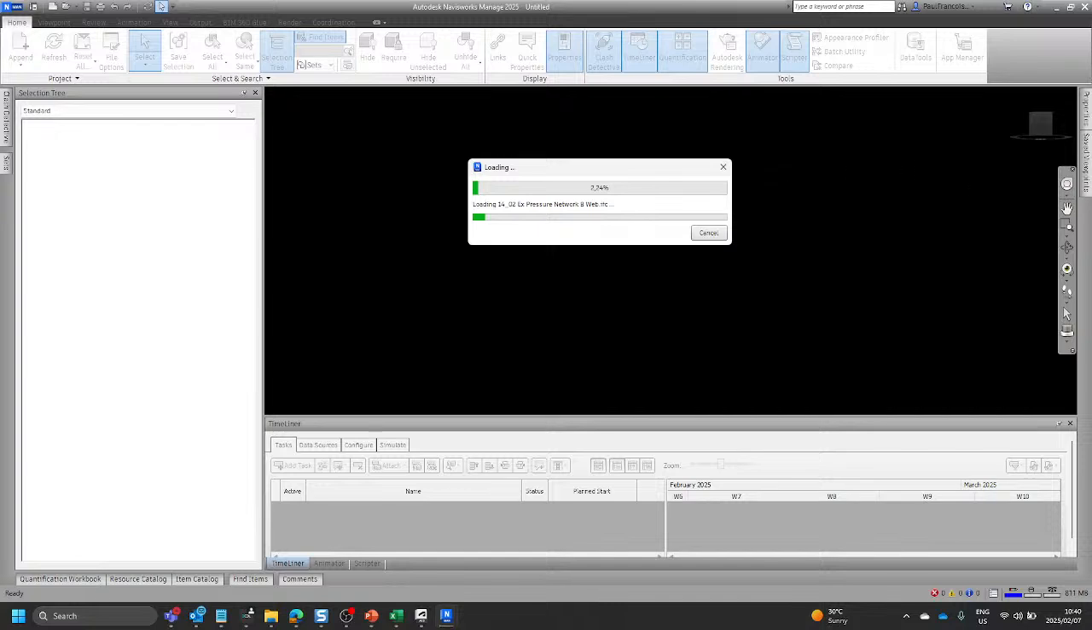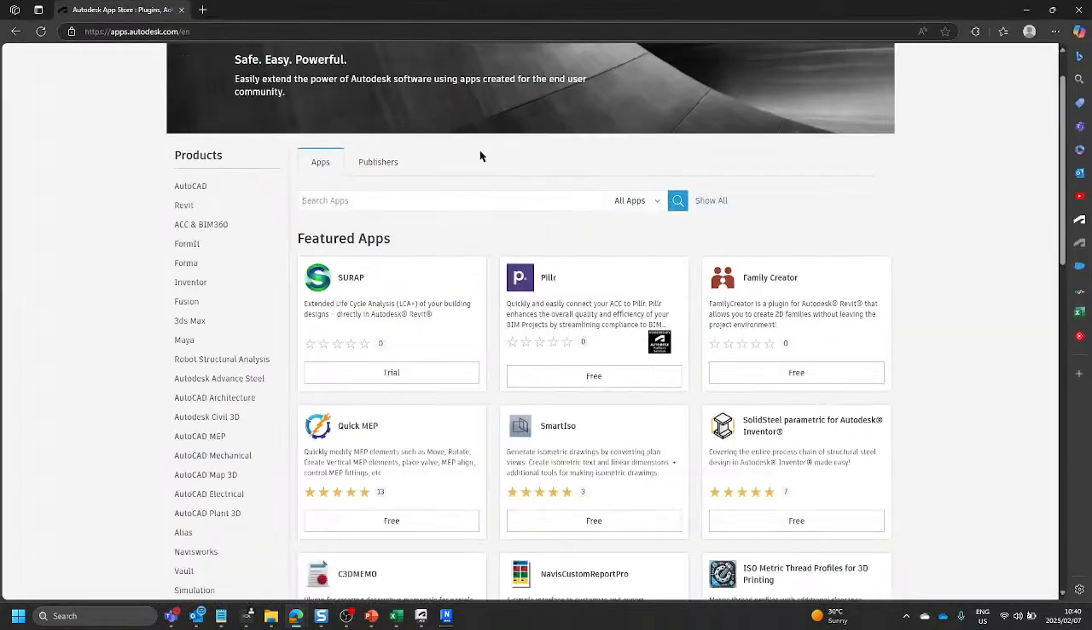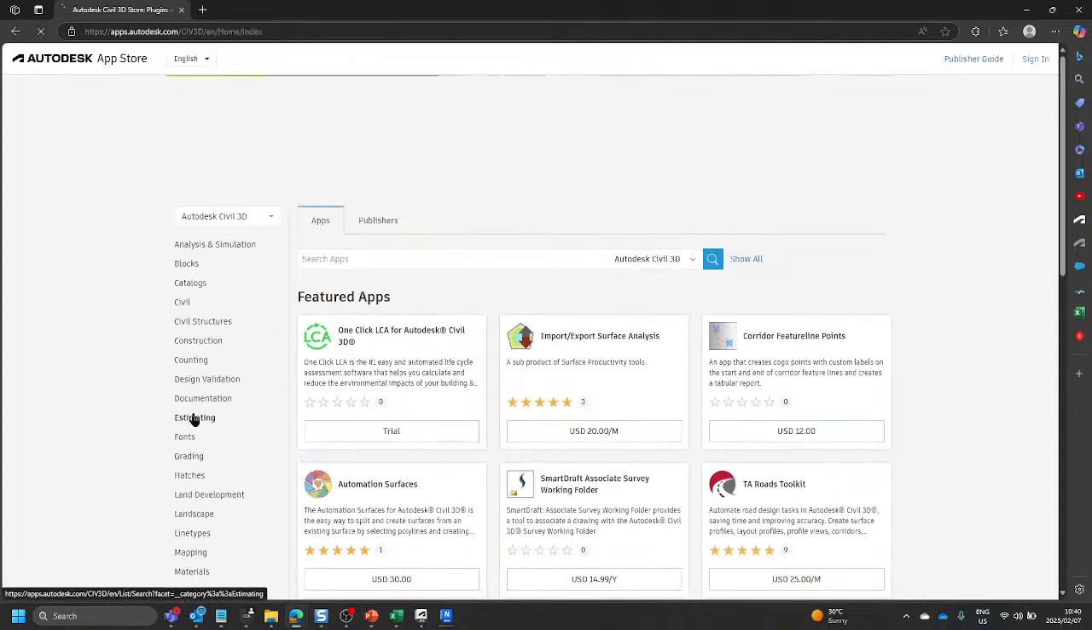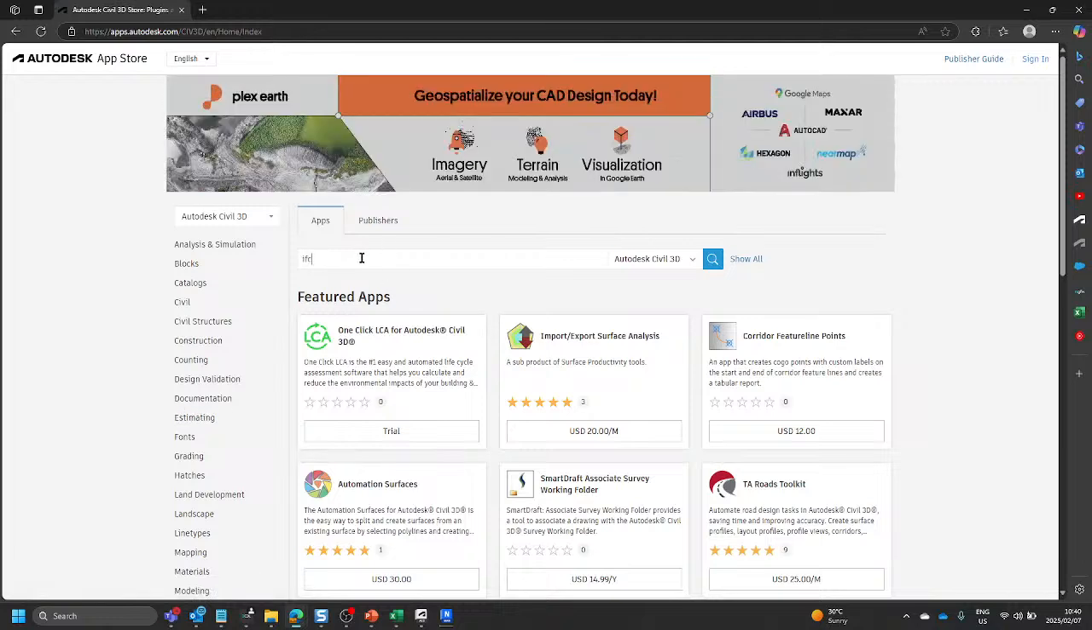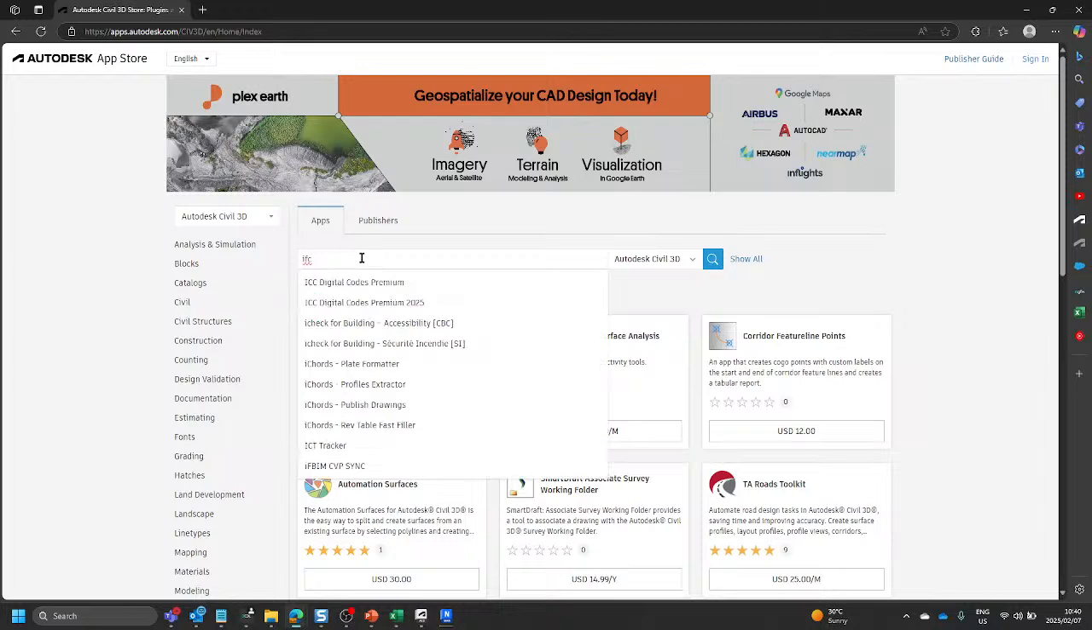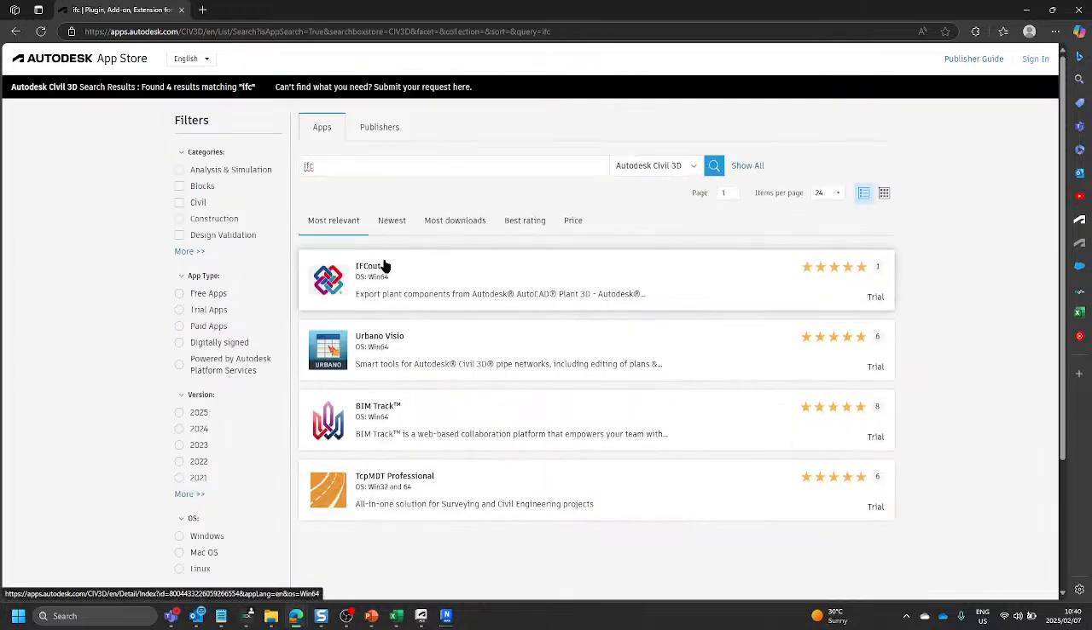That's busy loading. And in the meantime, while that's busy loading, we'll have a look at the Autodesk App Store. Remember, you've got an Autodesk App Store. I would be specifically interested in Civil 3D because of the pipe elements being part of the object model of Civil 3D, and we would like to have IFC for Civil 3D. Let's just search IFC. So you can see you've got IFC out, exports plant components, smart tools for pipe networks, including the editing of plans.